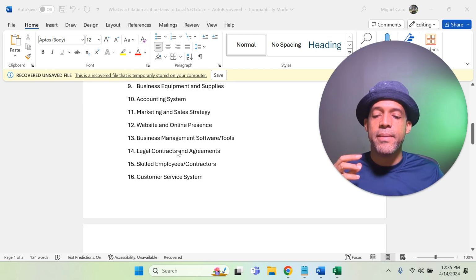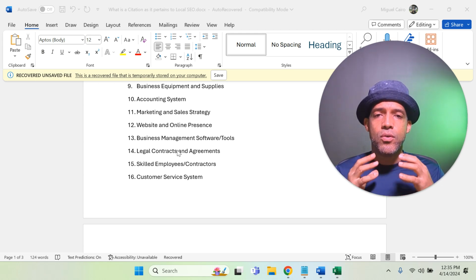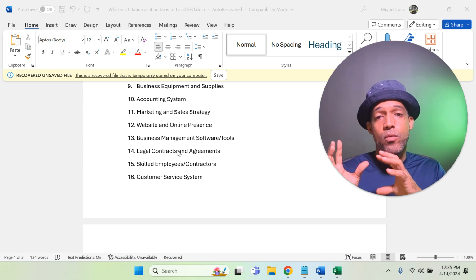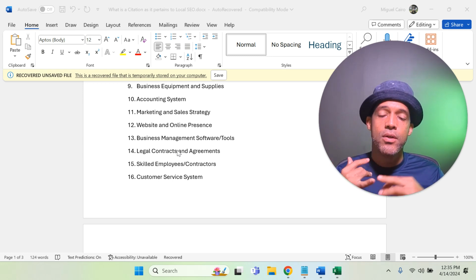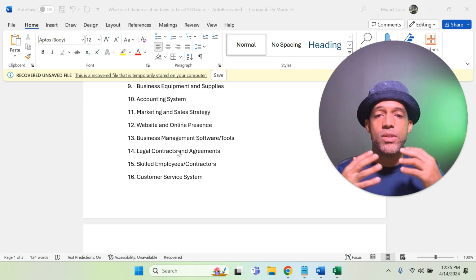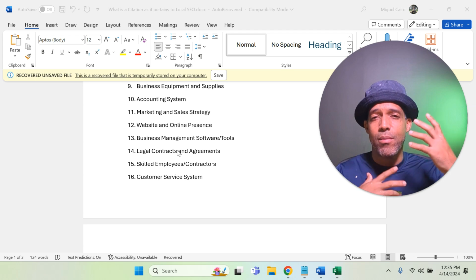And now, business management software and tools. Okay, so for this one, like in our case, obviously we do local SEO. We create websites, so we use software such as, let's say, Elementor, which is a site builder. We use Divi, which is also a site builder. We use the WordPress platform. We use a lot of plugins.